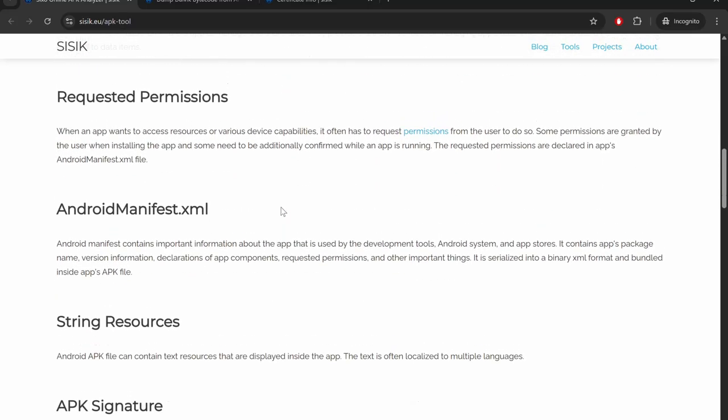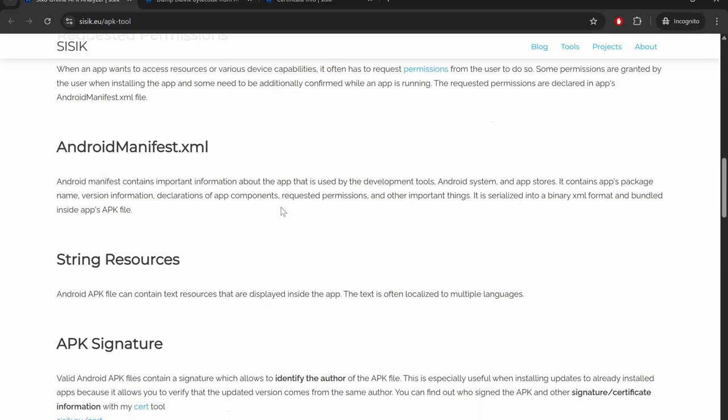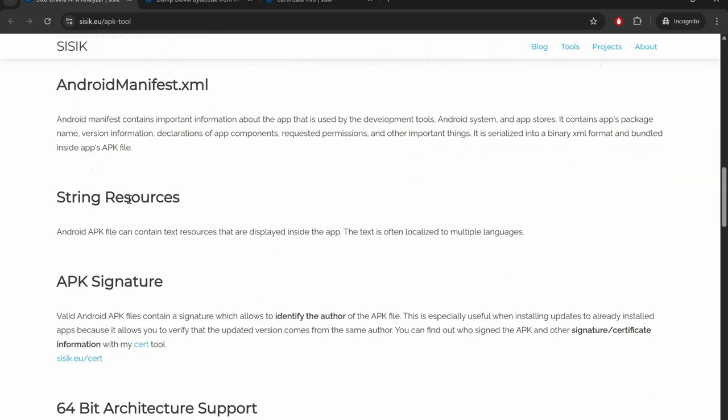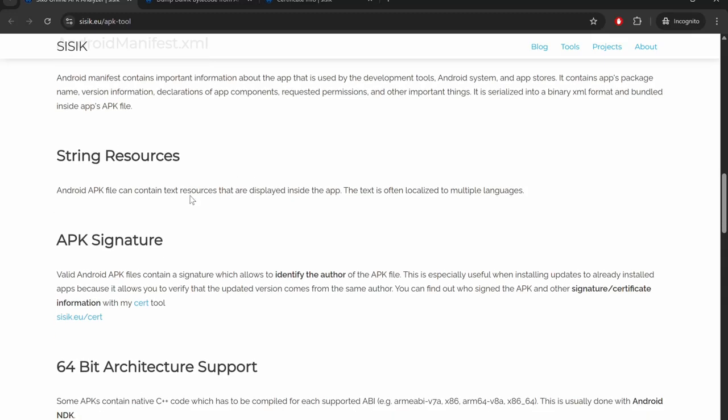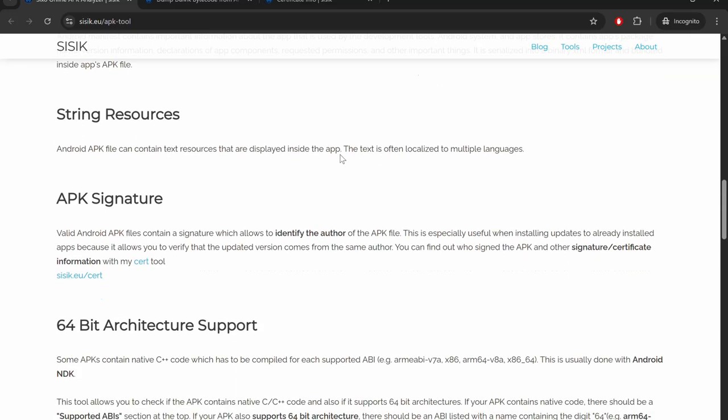Requested permission: each permission has its own functionality and its own capabilities. Then we have the Android manifest.xml, a manifest that contains important information about this application for the development tools and so on. We have string resources over here, which contain text resources that are displayed inside the app. This text is often localized to multiple languages.